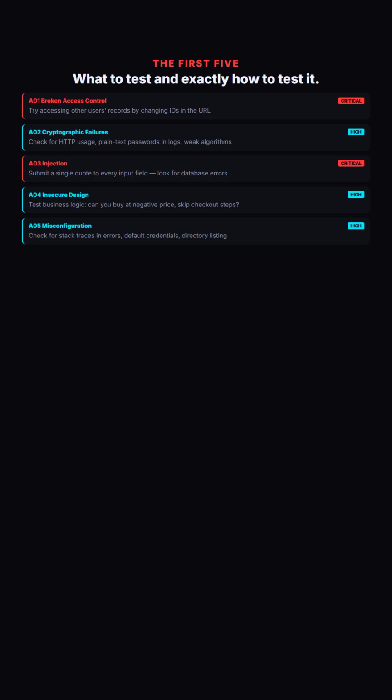Number 4, insecure design. Security problems baked into the architecture itself, not just the implementation. Test whether business logic can be abused. Can you buy something for a negative price? Can you skip a required step in a checkout flow?